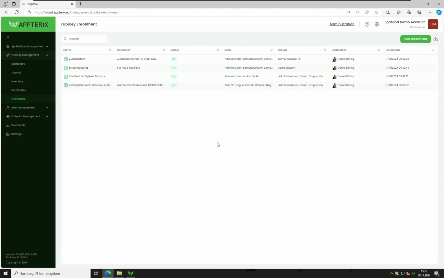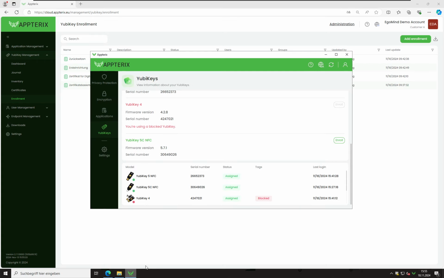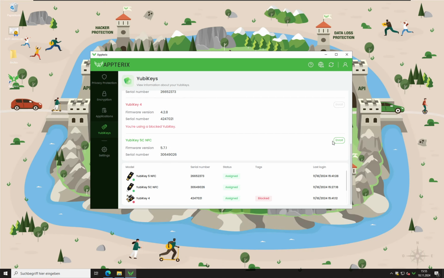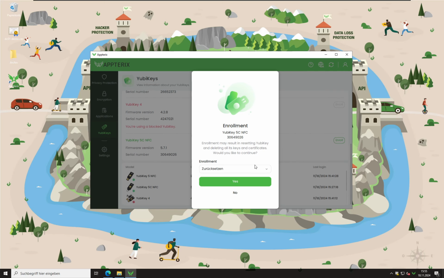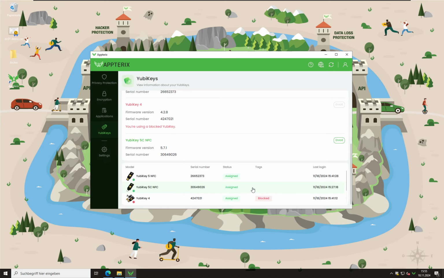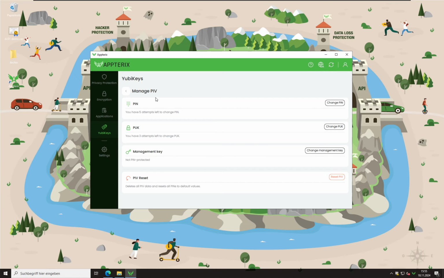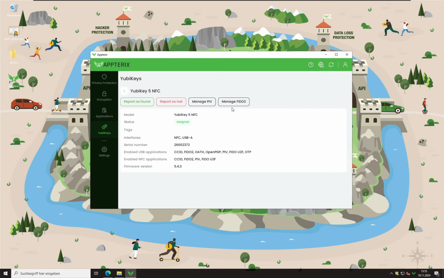And how does it look on the user side? Here in the agent component, you can see YubiKeys. If the user has a new YubiKey, he can just click on enroll and execute the enrollment which has been assigned to him. After the enrollment, the user can manage his PIN, PUK, and management key. He can also reset the PIV, same for FIDO2. So everything is in one overview. And if the YubiKey has been lost, the user can also mark it as lost.